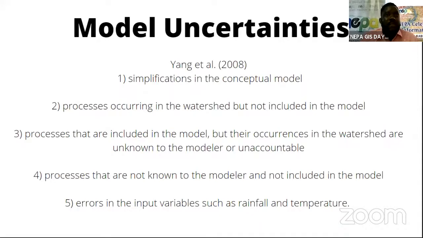Definitely, for sure, with any model, and we can all appreciate we're scientists, there will be uncertainties. Young et al. in 2008 beautifully described these uncertainties. Some of them are the simplifications in the conceptual model of processes that are occurring in the watershed but are not included in the model, such as, you might have a drain here or there, and you might have some one-off occurrences that we cannot really fully account for when we're doing our modeling. You are also looking at processes that are known and unknown, and you have to look at the errors in the input variables such as rainfall and temperature. But we are confident that the Met Service provided us with accurate data.